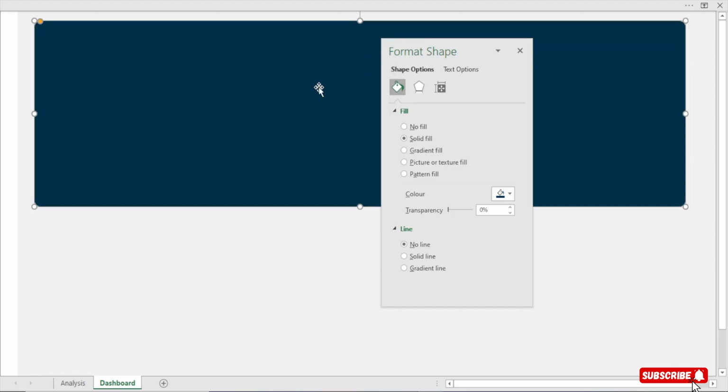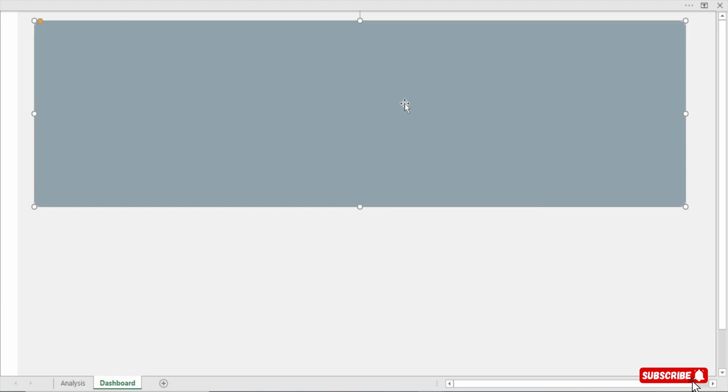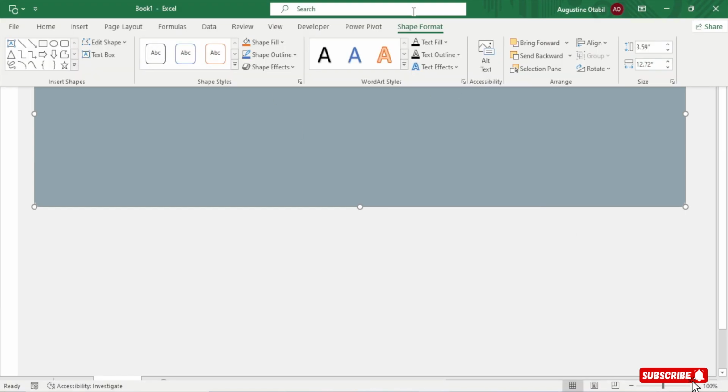Now I don't want it to be that deep, right? So I will make the transparency 60%. So this is the transparency. 60%. I think this is okay, right? Now select it. Let's control the size.